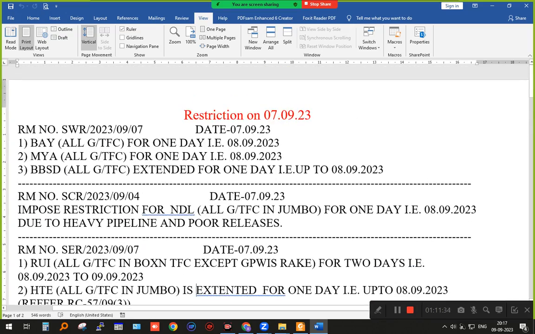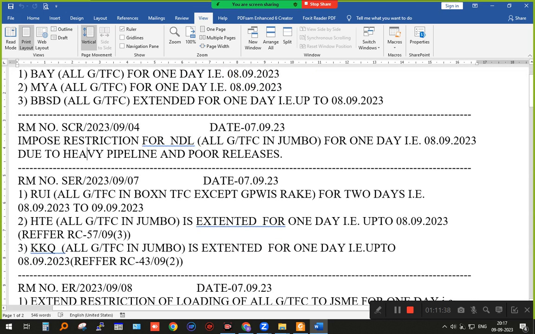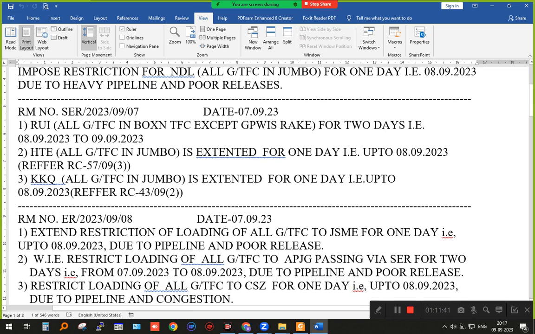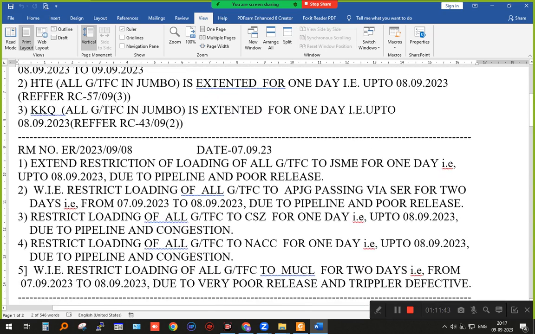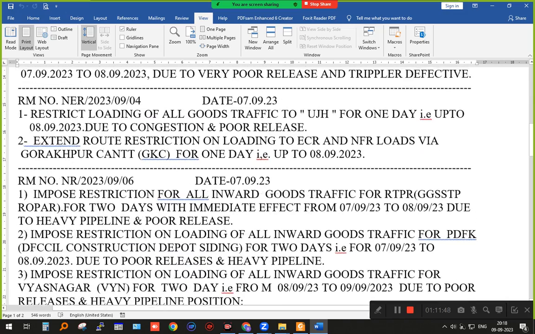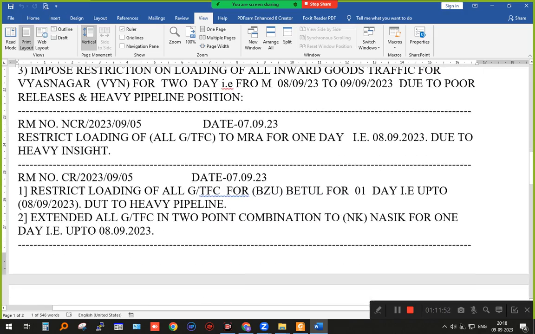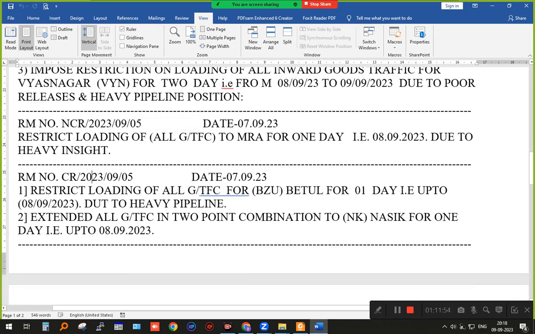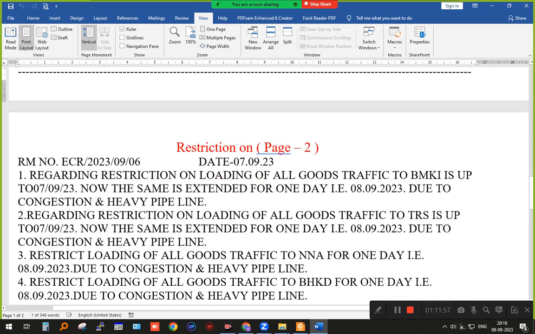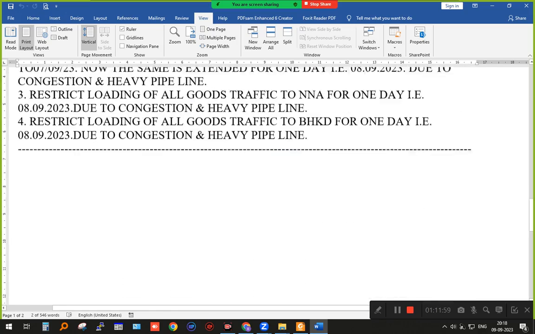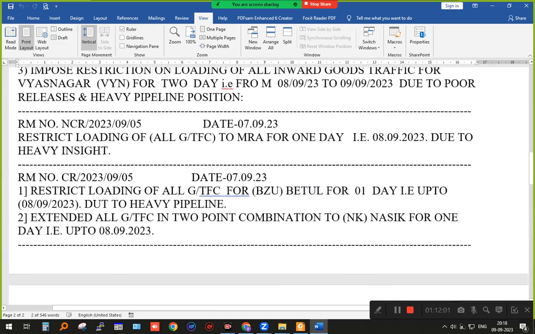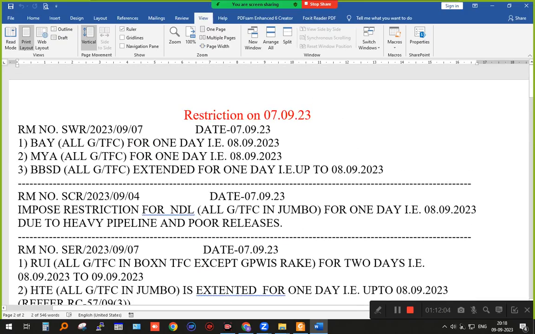See here, each restriction memo is railway wise. This is Southwestern Railway. This is South Central Railway. This is Southeastern Railway. This is Eastern Railway. Then Northeastern Railway, Northern Railway, North Central Railway, Central Railway, East Central Railway. Okay, so like that, this restriction circular is updated every day.